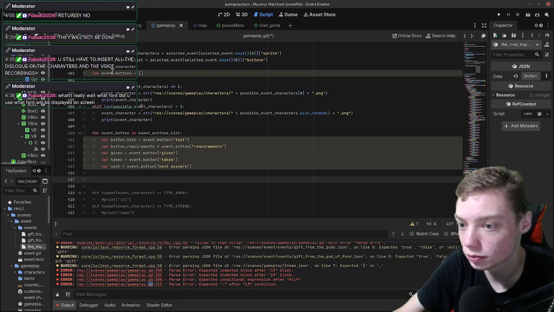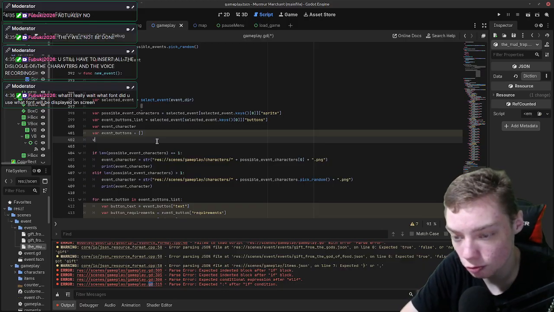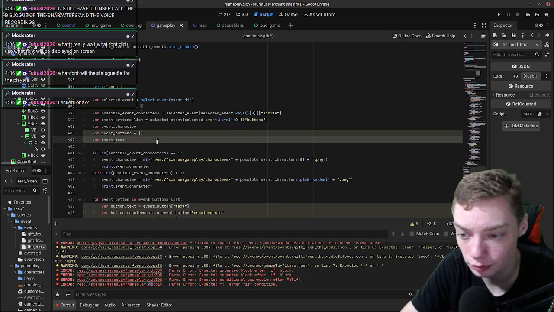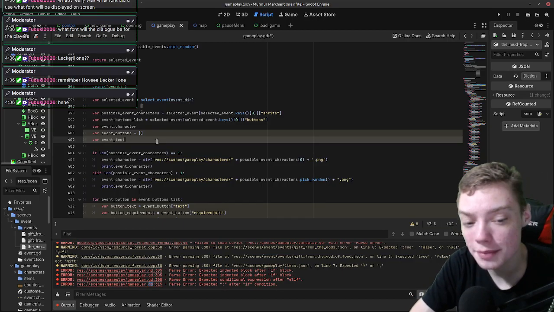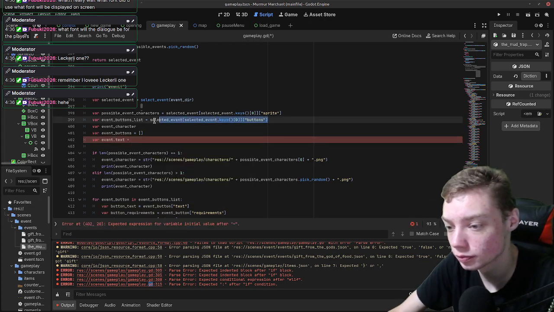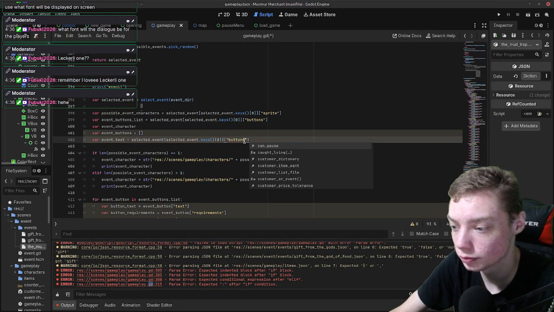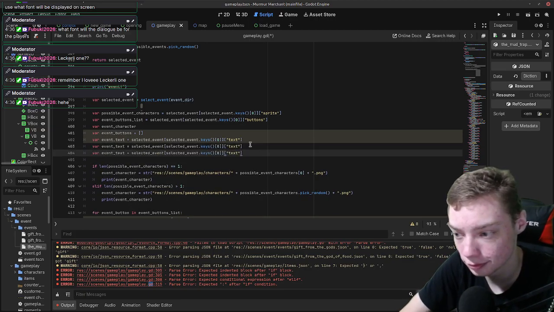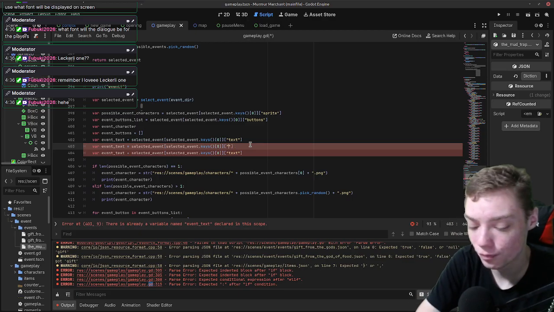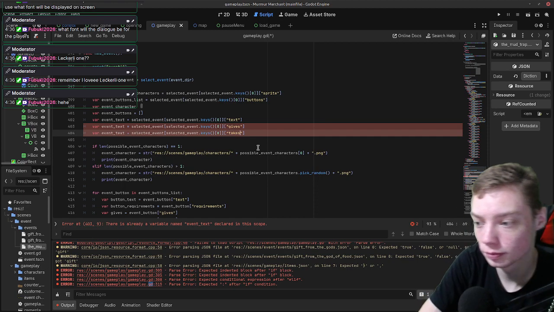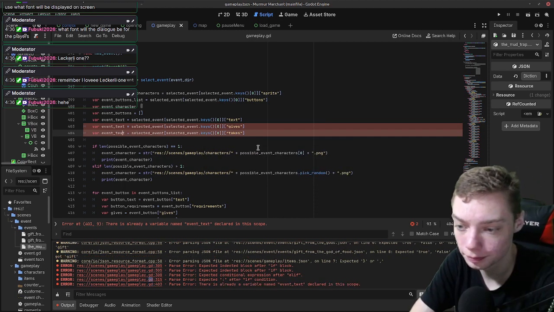Let me see. Var event text. We'll have to get that at some point, but not yet. We don't need that yet. That's something you can just slap on at the end. Event text equals. Boom, text is in the game. All the event text is in the game now. Gives. Takes. That's it. Done.